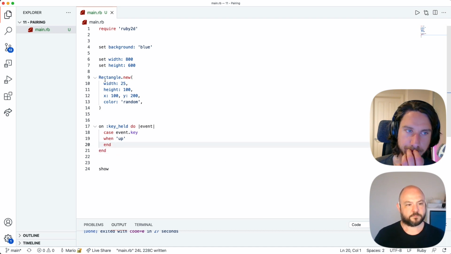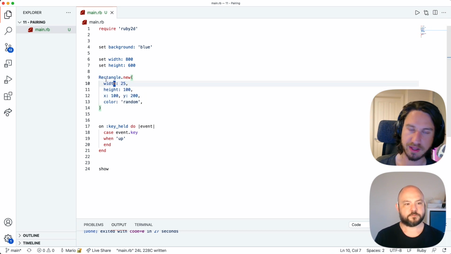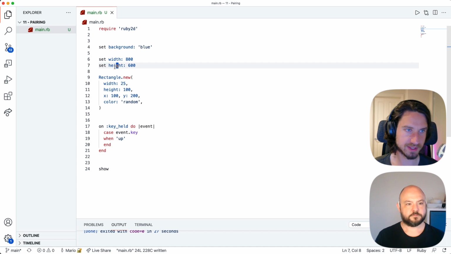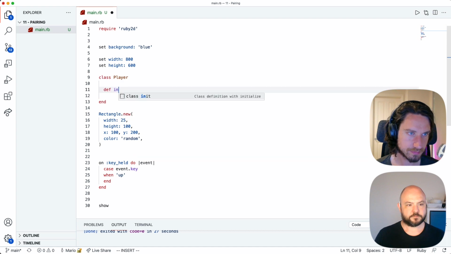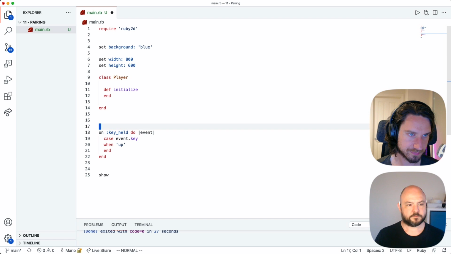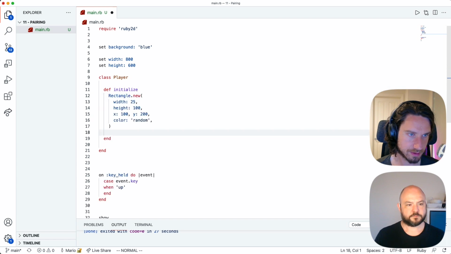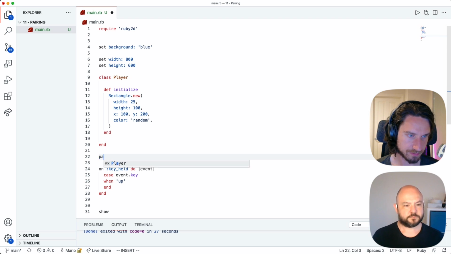So if we want to keep the forward momentum of the player, maybe we can make a class to hold that, a player, and it can draw the rectangle. So let's do that. So I'm going to say class Player. And then when we initialize it, I'll just pop this in here. Okay, and then we'll create a player for the moment.